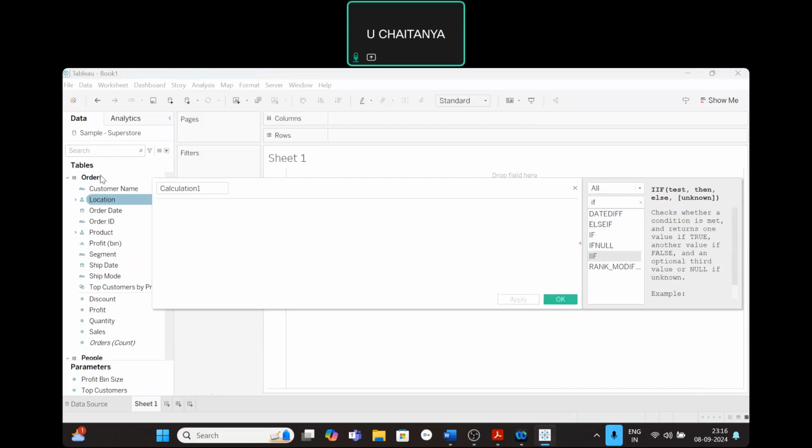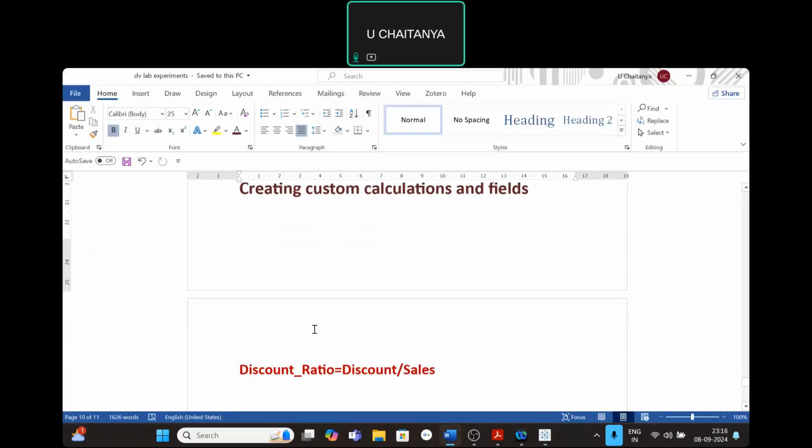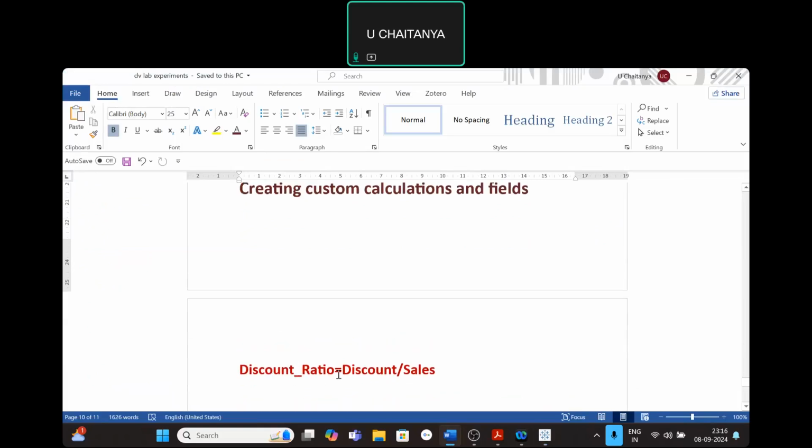Now we are going to create a custom calculation field for the discount ratio. The discount ratio is nothing but the formula discount by sales. Sometimes in the data set, if the sales is not there on that particular day, the discount ratio value will be infinite. To avoid that, I am going to use the immediate if function.